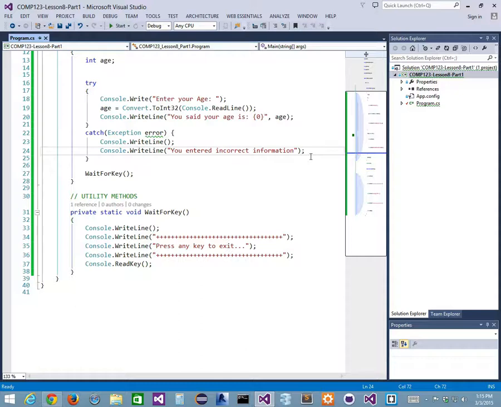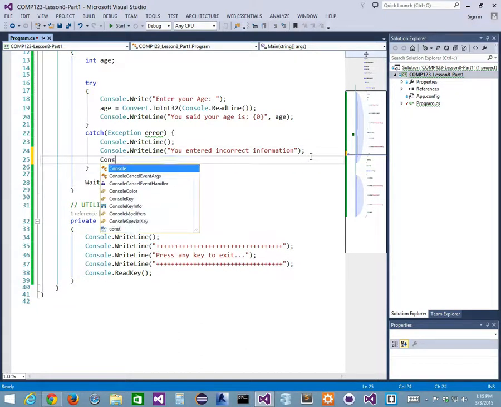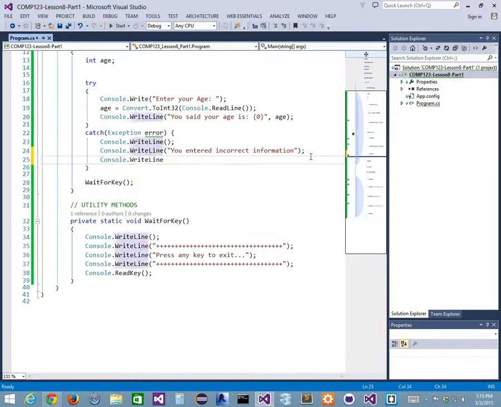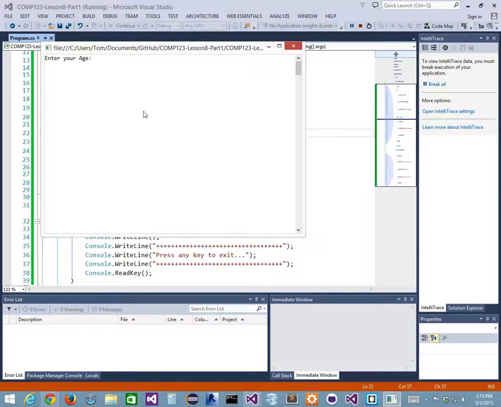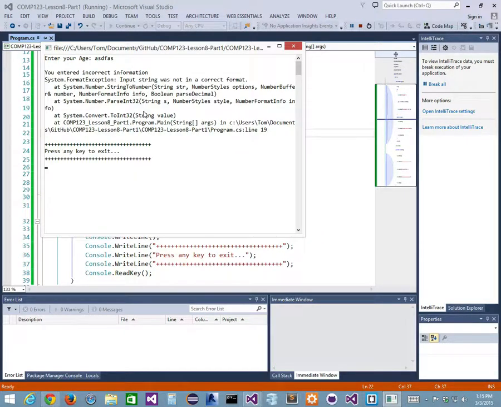And then on another line, Console.WriteLine, we're going to enter the error. We're going to actually output the error. Let's see what happens. I'm going to run it. Okay, gobbledygook, enter. You entered incorrect information. System.FormatException: Input string was not in a correct format. Look at all this information. At System.Number.ParseInt32, and so on, and Program line 19.